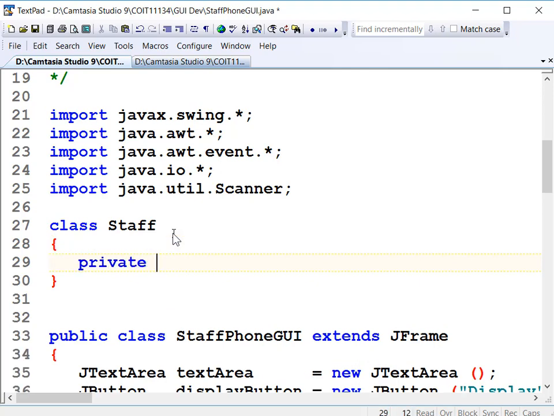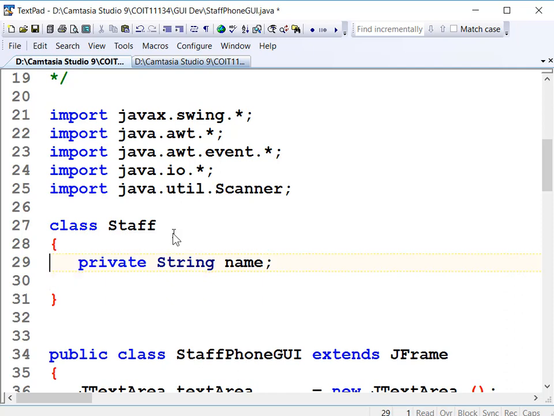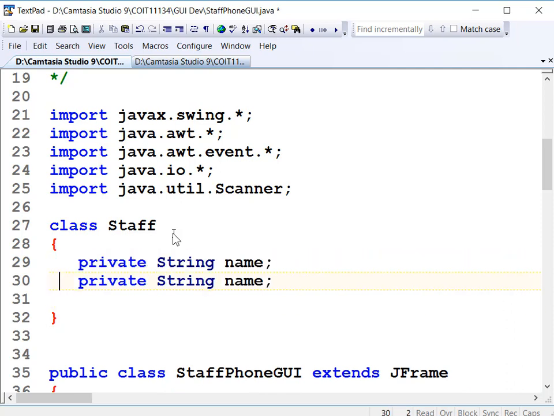Private data, we've got a string called name, and we might as well just have another string called phone number. We don't know if there's going to be formatting characters and things in phone numbers, so it's just easy sometimes to make them like that. So a string.